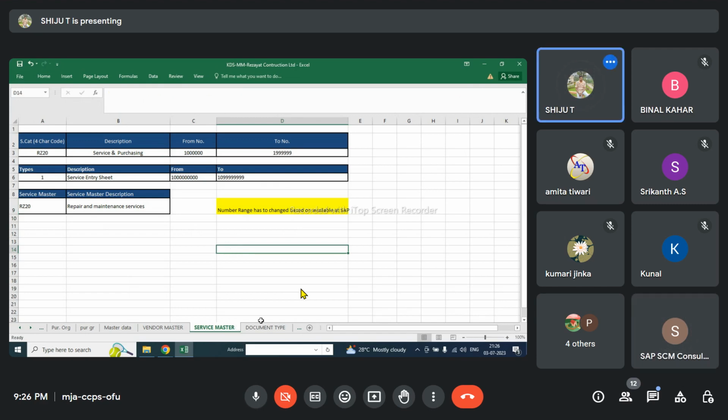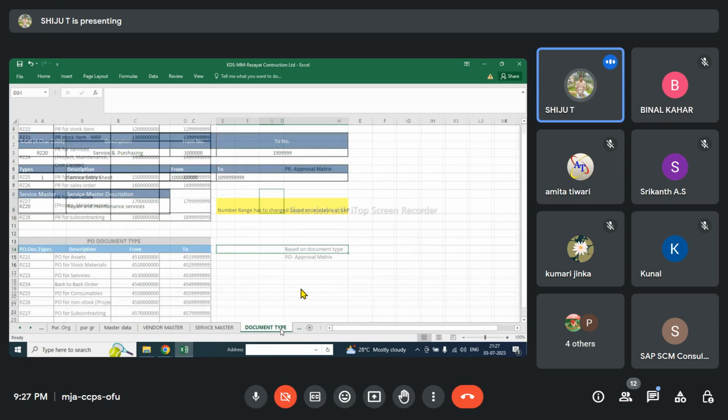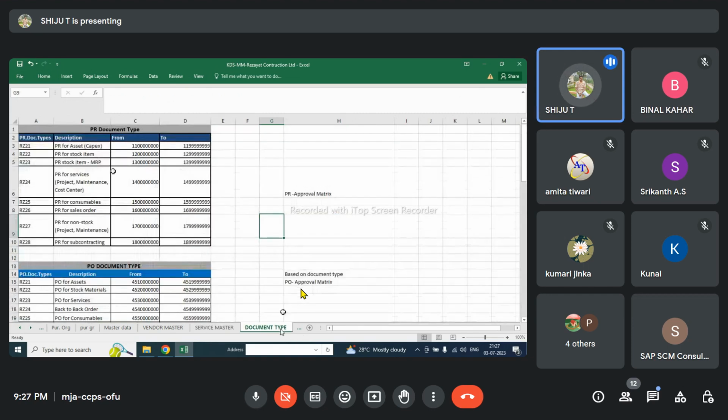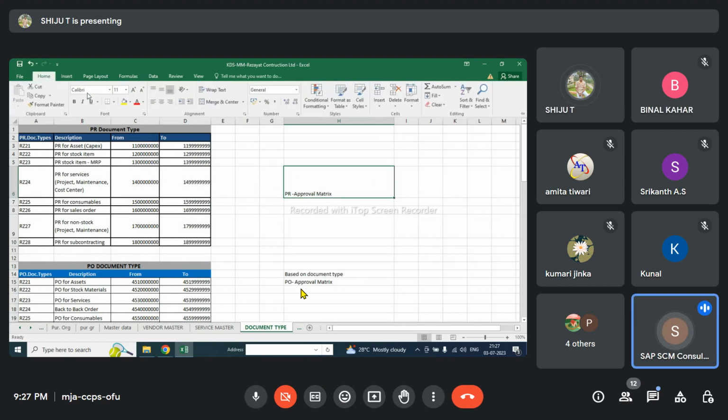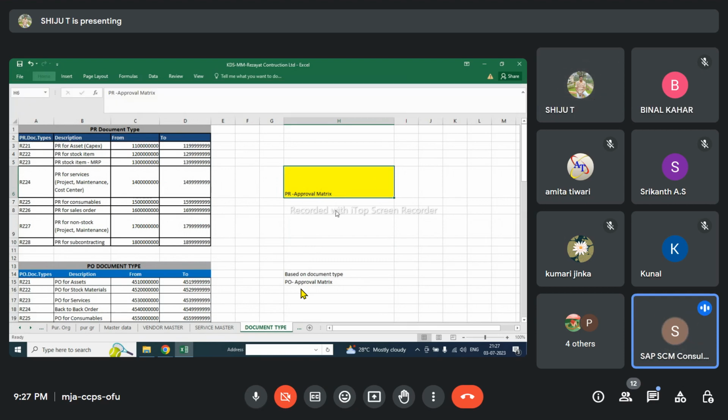So these are the document types, like the PR documents for different types. This is fine. What next? So this approval matrix has to be prepared. Make it a separate sheet. PR approval matrix, separate sheet. These characteristics should be separate. Maybe you can connect with Srikanth on these details, and he will explain how to do it, with any assistance for KDS.